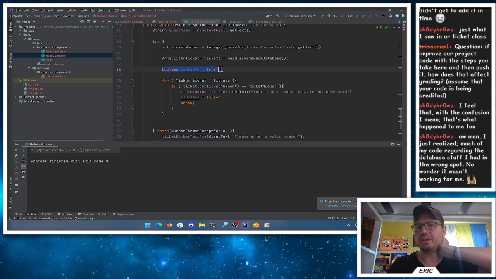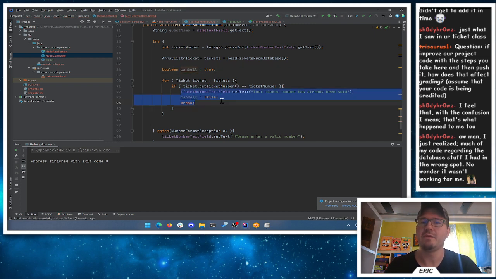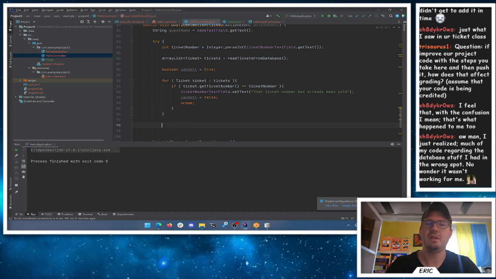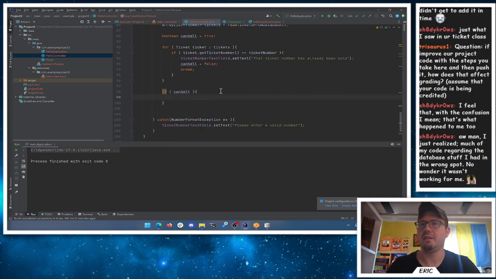So we'll say, okay, just set the little flag here. We're assuming it's unsold. Or how about canSell? Here we go. canSell. That read a little better? We'll say we can sell it as true. If we find that matches, we'll say we can't sell. That's false. And then we can check, hey, if canSell is true, then I'll go and add their ticket.